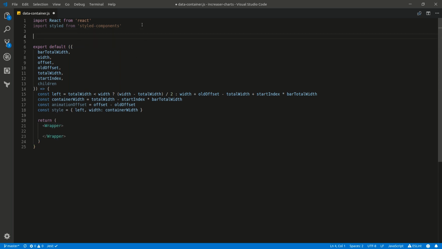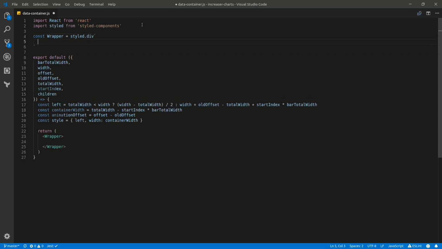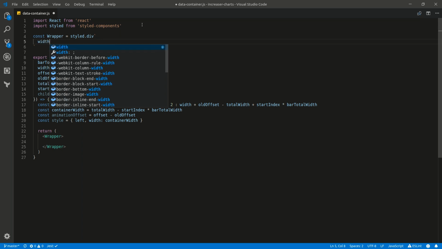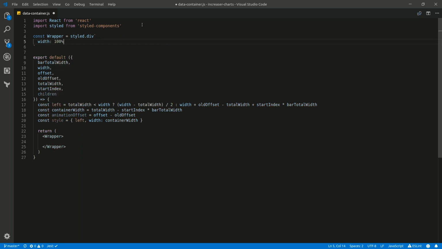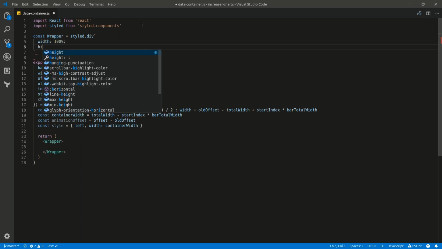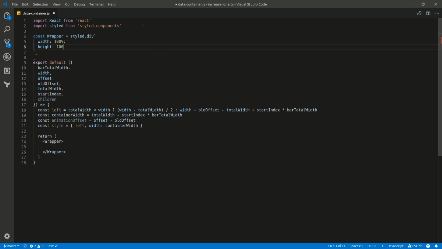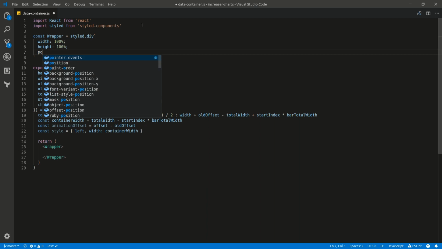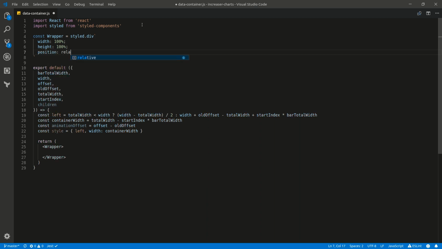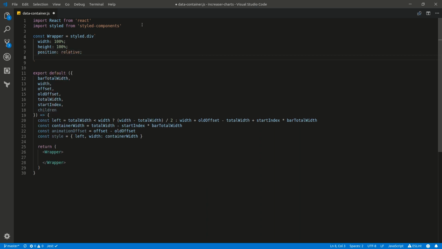Let's create styles for it. Const wrapper will be styled div. Here we'll have width equal to 100 percent, height 100 percent, and position relative, and overflow hidden.